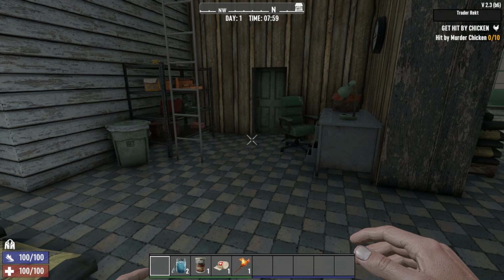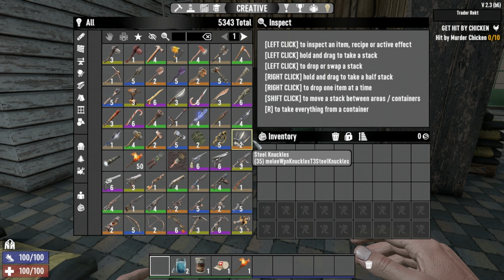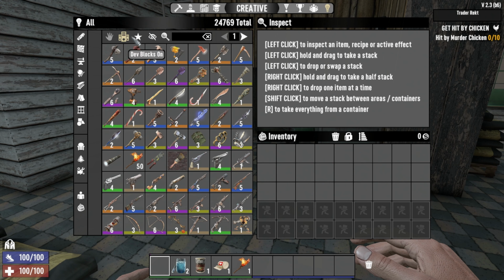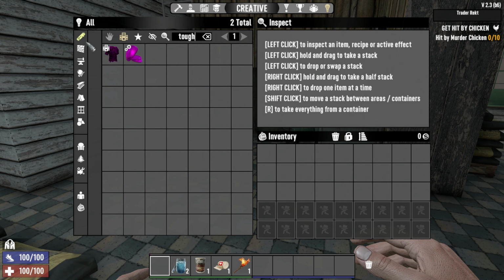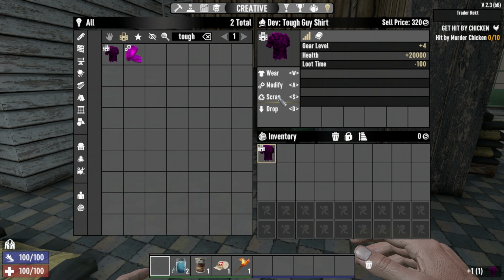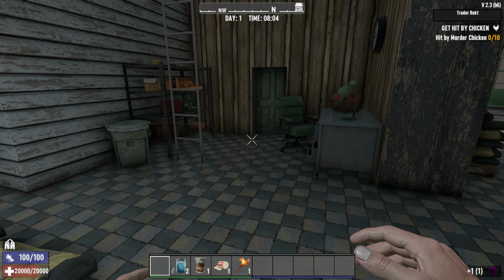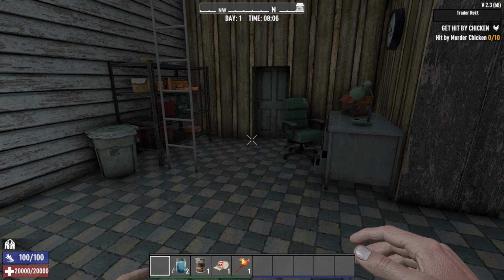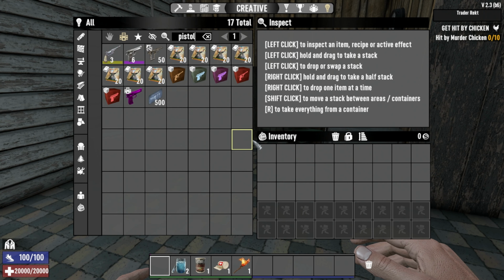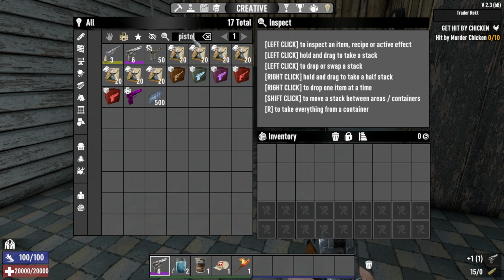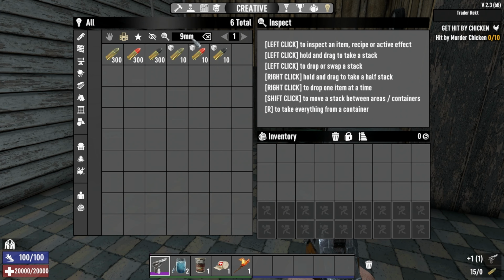Now, I'm going to try not to die. Actually, you know what? I'm going to cheat. I lied to everybody. I want the tough guy shirt. It's always a good thing to use when you are testing things that try to hurt you. Let's go ahead and wear that. See, now I have 20,000 health. So no murder chicken's going to take me out. We're also going to grab us a pistol. And we're probably going to grab some 9mm rounds.